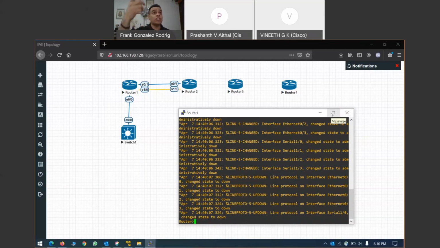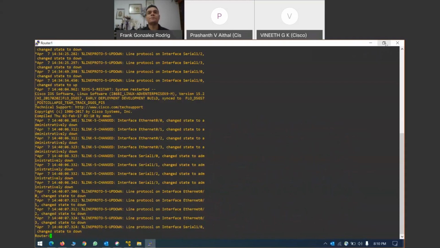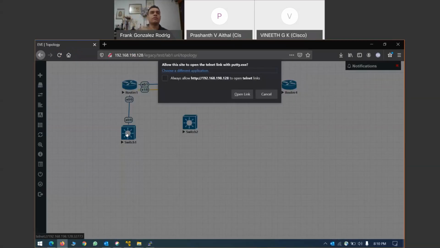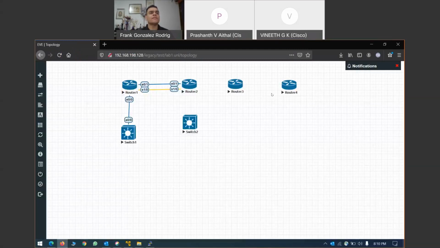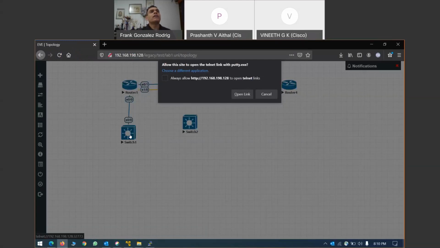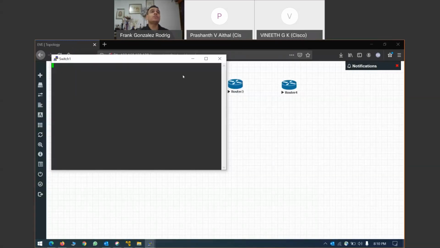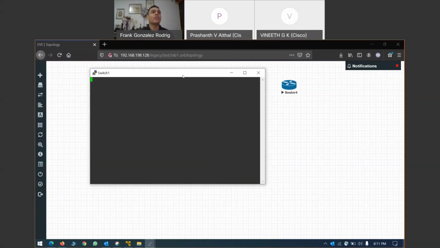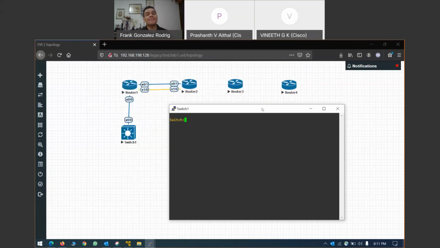If you click on the switch, double click on the switch, my friend. Doesn't matter if that's going to happen. Just click cancel over there. Cancel. Oh yes, cancel. Double click on the switch, please. Let me verify what happened here. Okay, right now give a check and allow to use HTTP to open telnet links. Open link. And the PuTTY should open immediately. Just click on enter and immediately you will get the prompt for a switch. Can you see right now? So simple like that.